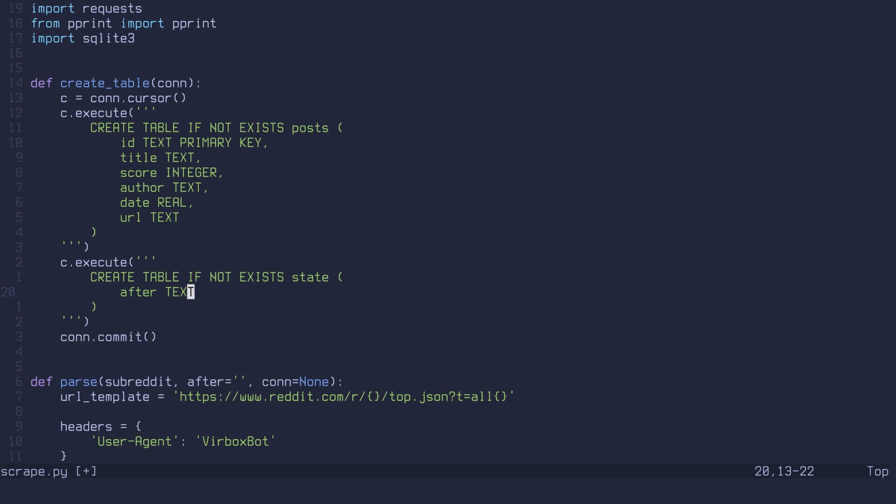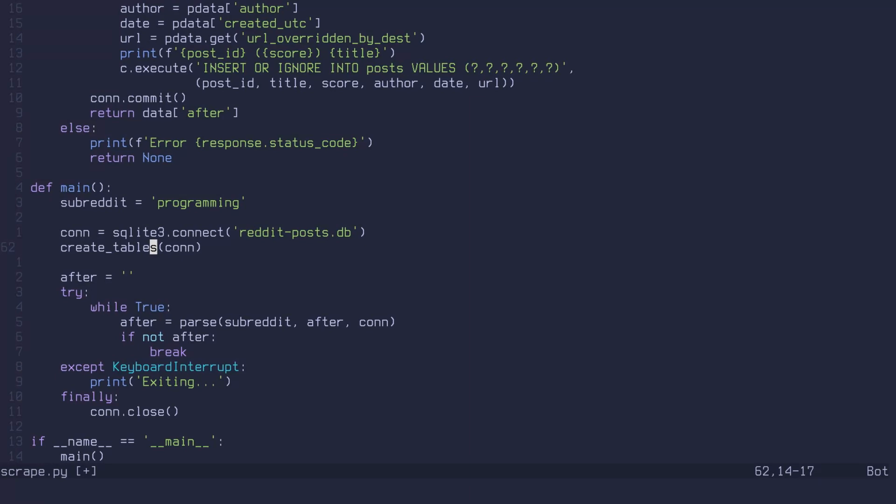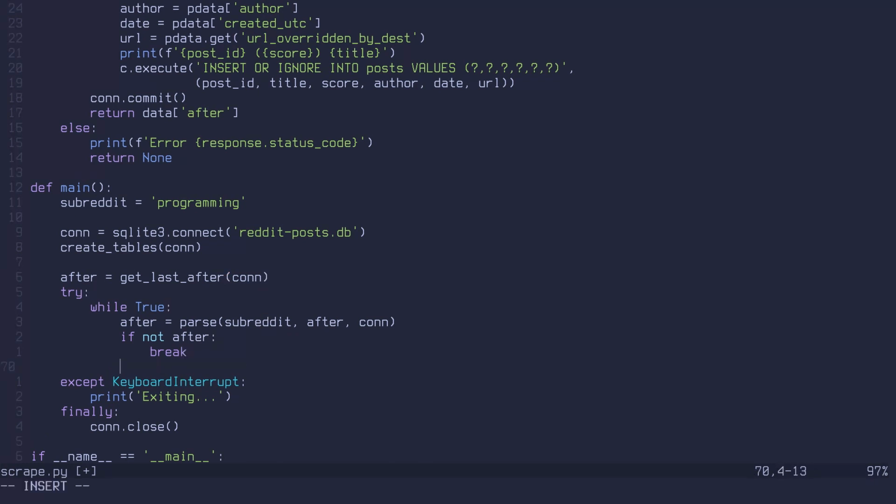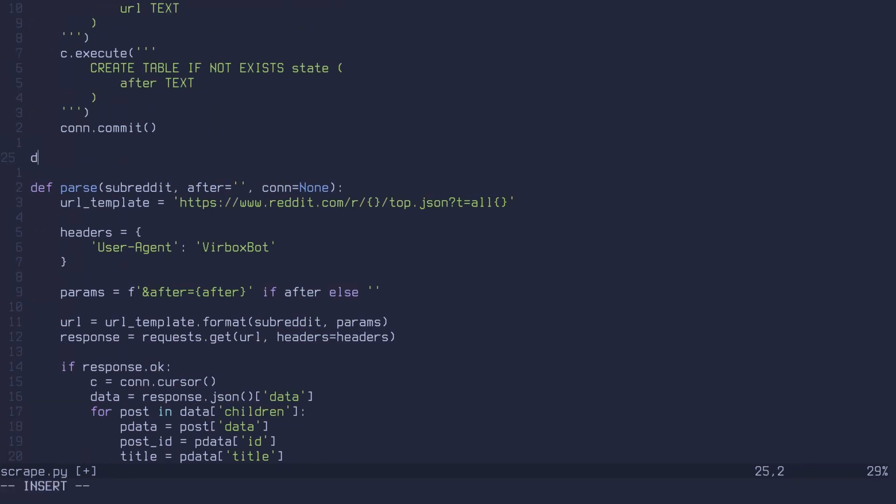Let's rename the function to the create tables, because now we create multiple tables. To retrieve the after parameter value from the previous run of the bot, we'll use getLastAfter function, and to set the value, we'll use setLastAfter function. Now let's implement those functions.